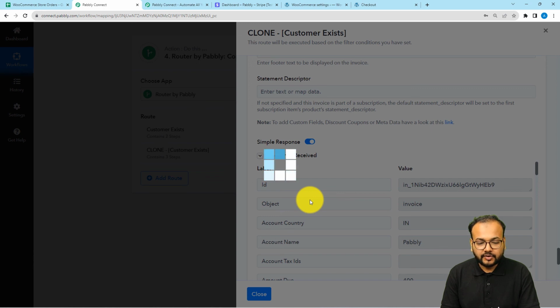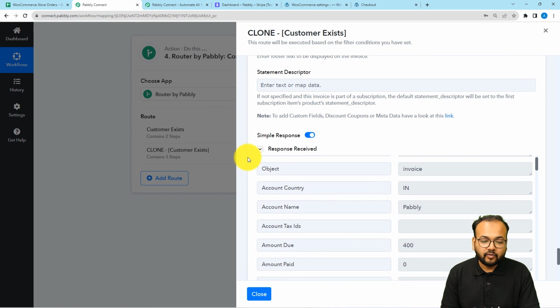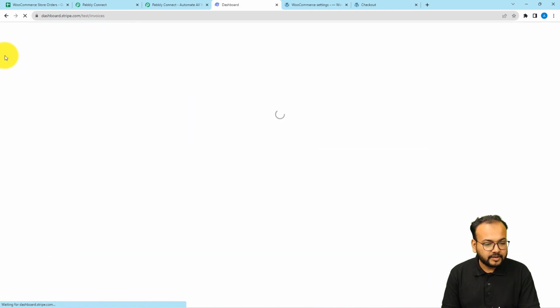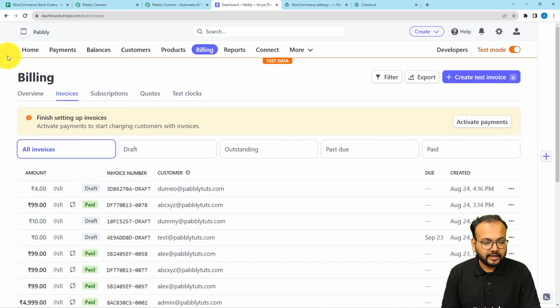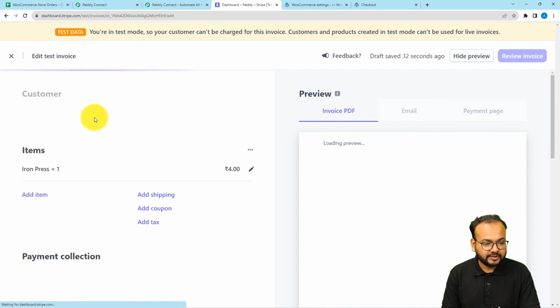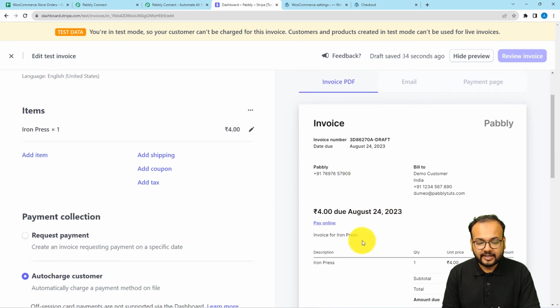and this is the response we got. Here you can see it started showing a new ID. That means a new invoice has been created. Let's check in our Stripe account. I'm just going to refresh this page, and here you can see, guys, we got a new invoice generated for this person. Okay, you can open it, and you can see the item name. Demo customer was the name of the customer. Iron press is the name, and here is the new invoice.